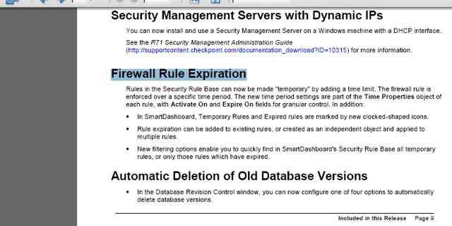If you take a look at the release notes for R71, take a look at page 9, you'll see a section titled Firewall Rule Expiration. This will give you a description of the new enhancement. Essentially, what this new enhancement allows you to do is define a date and a time when that rule will either become active and/or expire based on the settings that you supply to it.